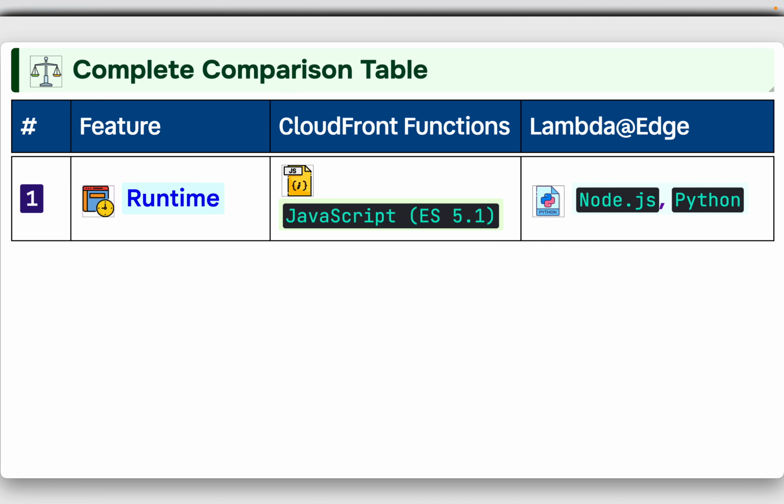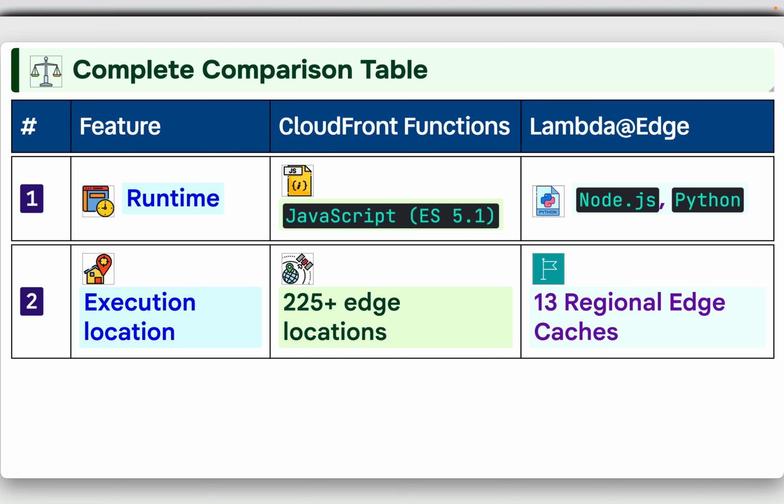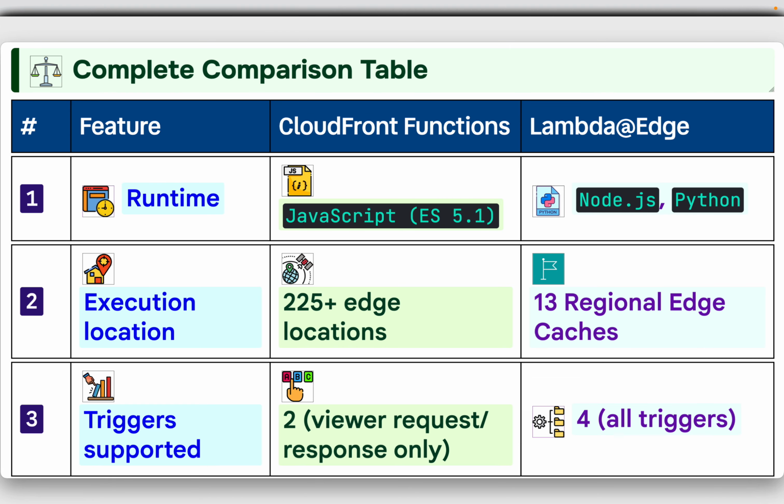So, the complete comparison table. First one, runtime. CloudFront functions support JavaScript only, that is ES 5.1 compliant. ES is ECMAScript, and Lambda at Edge supports Node.js and Python. Execution location. CloudFront functions run at 600 plus edge locations globally. Lambda at Edge runs at 13 regional edge caches.